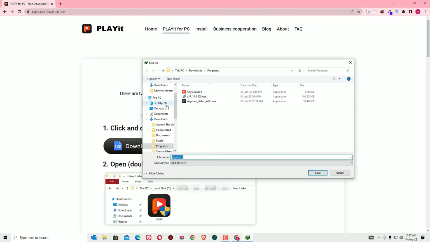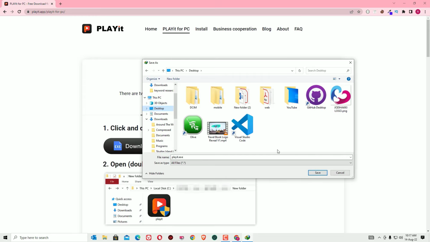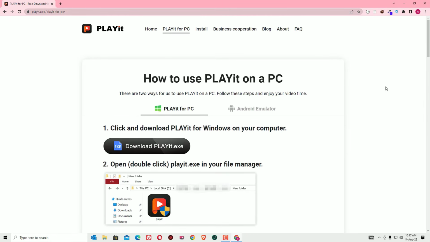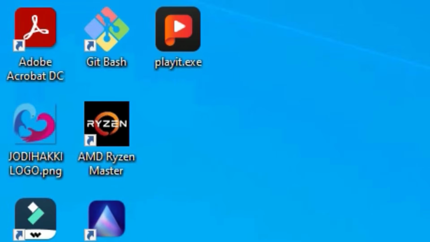Now let me select the folder. So let me download it on my desktop, then save and start download. This is a very small software, so it will download quickly. Now you can find here I have downloaded the playit.exe file. So this is not runnable file, this is only installable file.